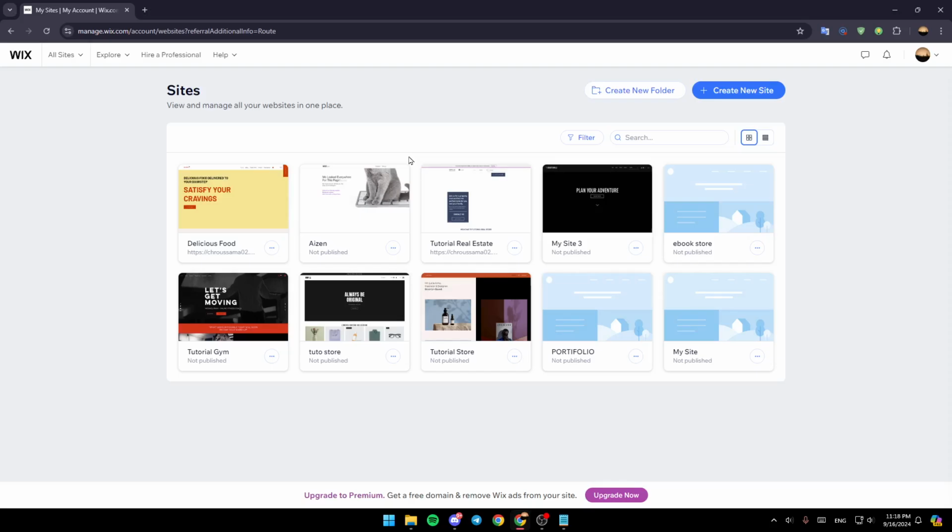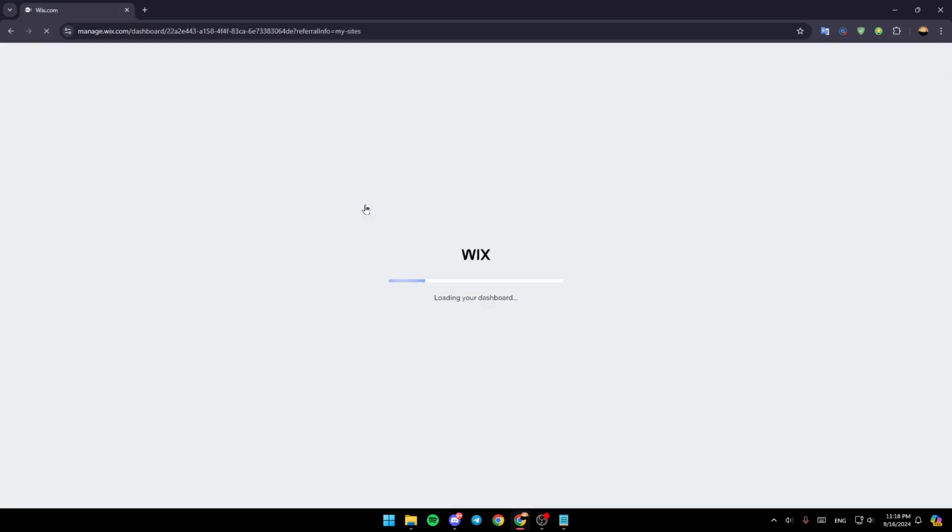As you can see guys, I'm right now on Wix.com and this is how the homepage looks. Right here at the top, you're going to find the option to create a new folder, and right next to it, the option to create a new site. Right here in the center of your screen, you're going to find all of the sites that you created on Wix. So right now, just go to the site you want to add the reCAPTCHA to. I'm going to select this site, hover your mouse over it and click on select and edit site.